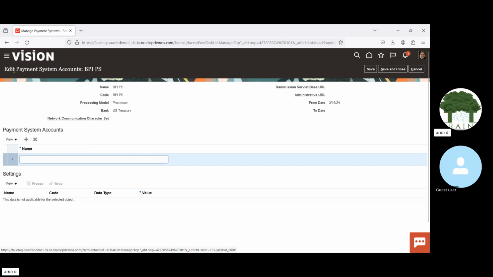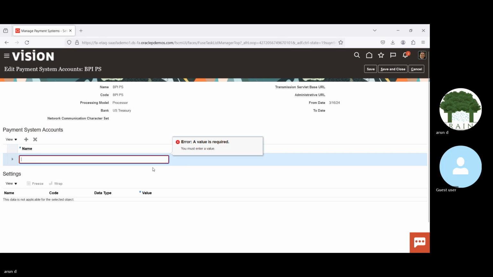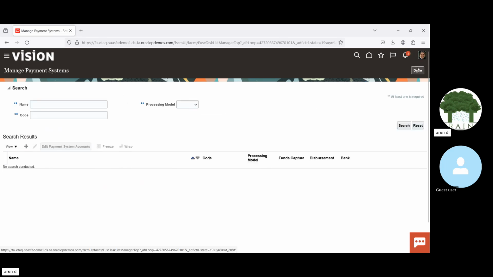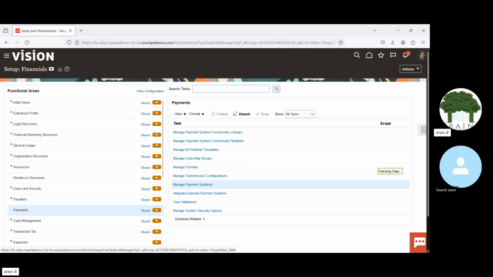There are options that we will give. In this case, I did not give the option, so I just created this payment system. And then the payment system account, which I can specify here. So this is the process to create the payment systems. Once that is done, we are good.